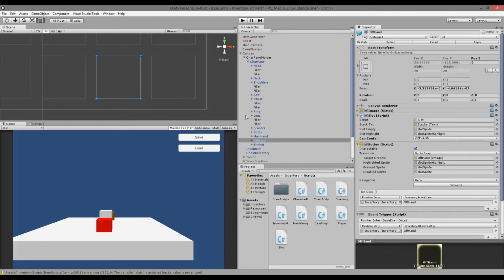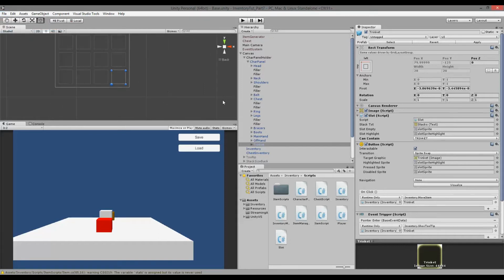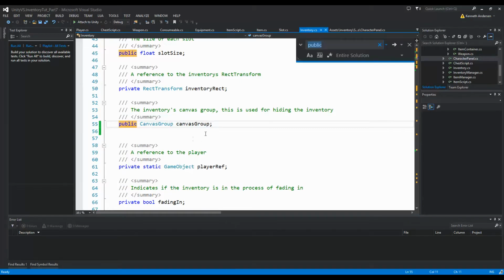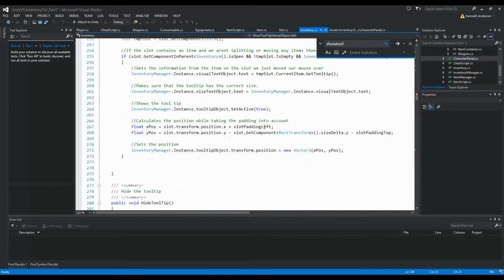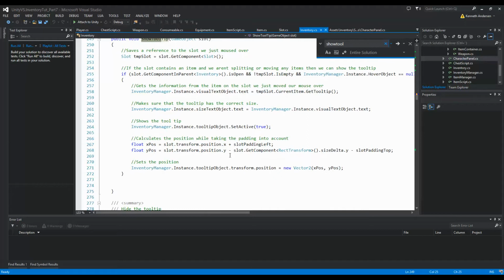And in the end we need the trinket. There we go. Okay, so let's just save the scene. So we have that. So now we need to go to our inventory script, and in here we have something called show tooltip, and here we are using the slot padding and everything to place the tooltip. So right now it has no effect basically.